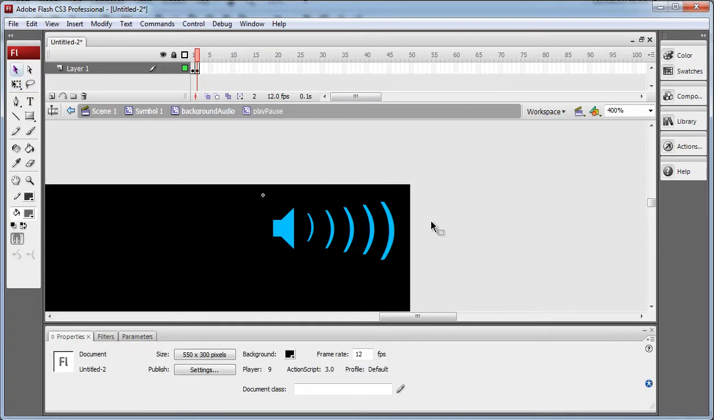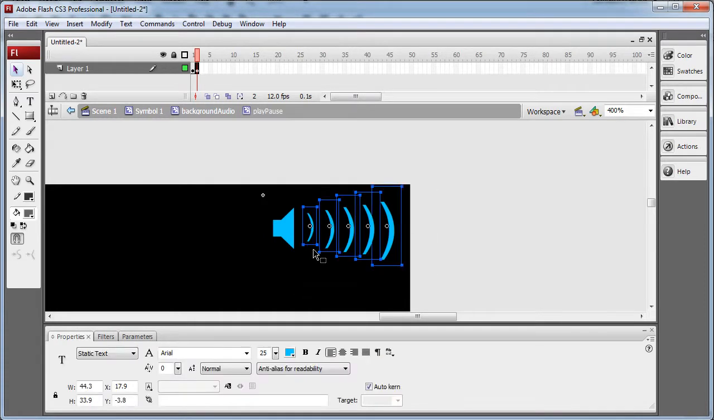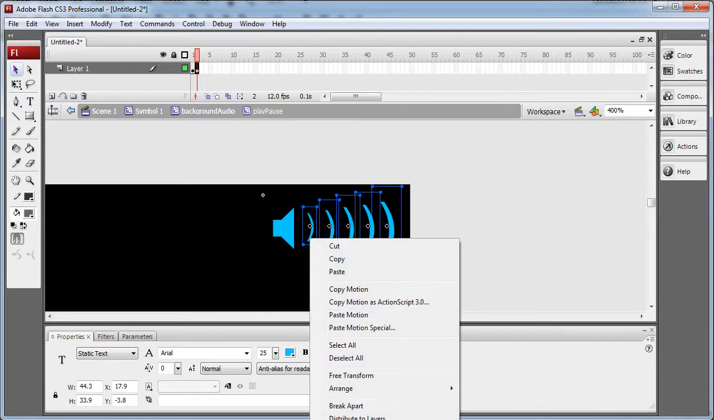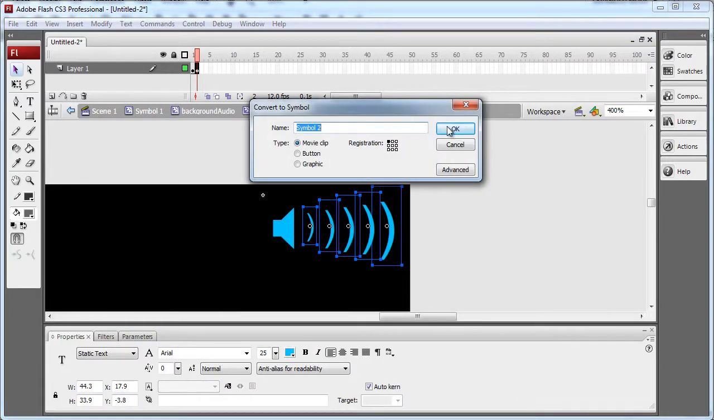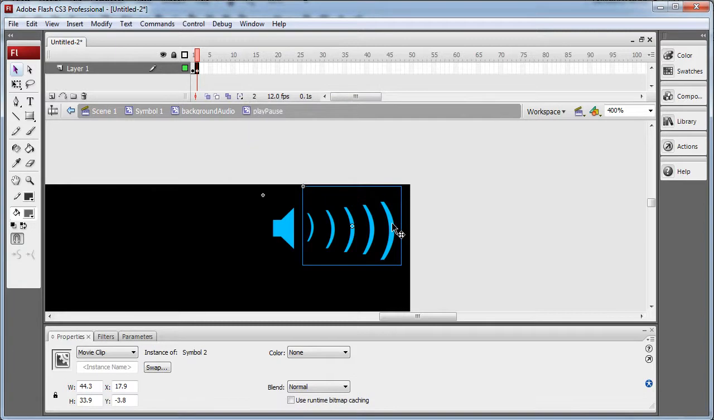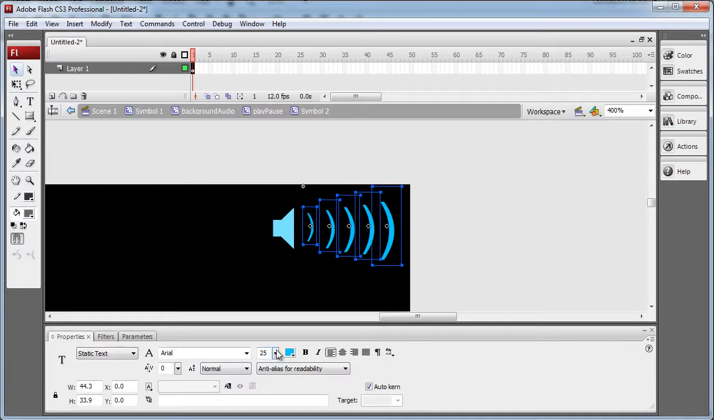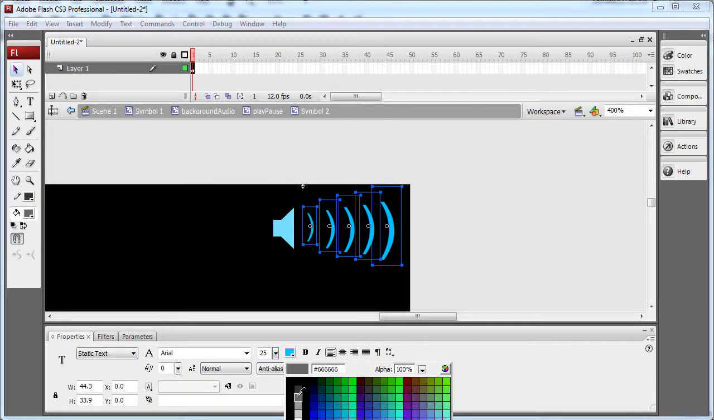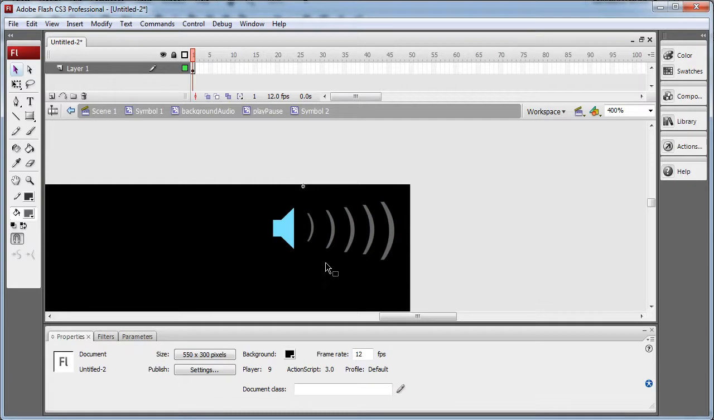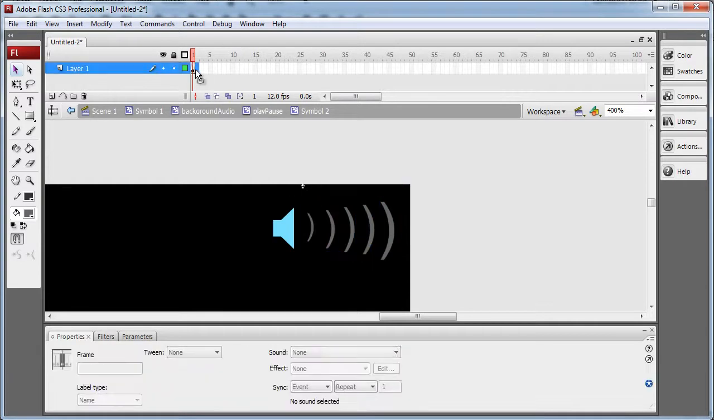It's very nice. Okay, so now what I'm going to do is highlight all of those, convert to symbol, name it whatever you want in your library, that's fine. We're just going to go inside of it now and make a keyframe animation. Let's turn all of these gray. And on frame 2, press F6, frame 3, F6, 4, F6, frame 5, F6. We have 1, 2, 3, 4, 5. So that's all we need.